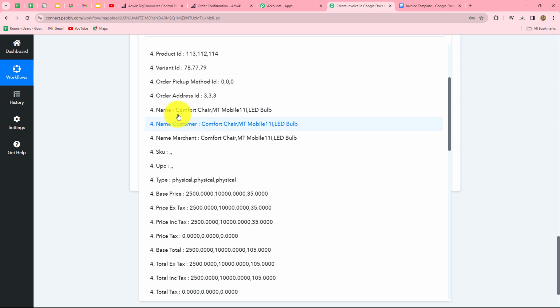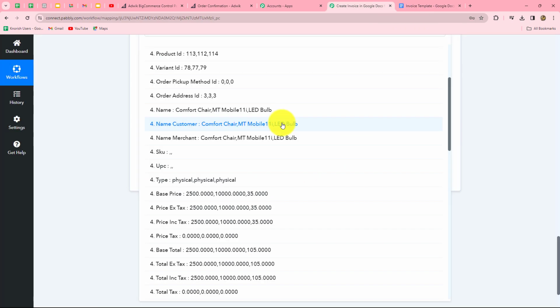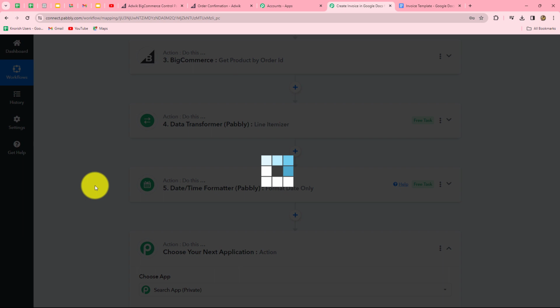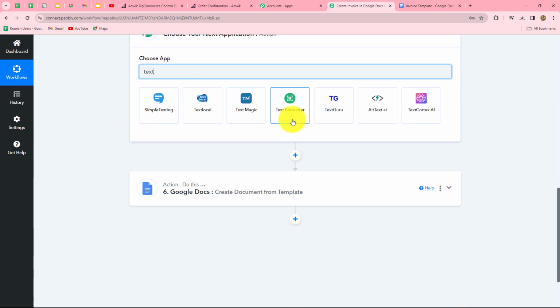But here you can find that we have received the name of the product in the single line, but with the comma separated value. So I want to remove these commas with a next line. I want to enter each of the product name, quantity as well as the unit price in this particular invoice in separate lines, not in a single line. For that, what I'm going to do, I will simply replace the commas given in each of the fields with next line. So for this, we have to click on this add action step button in between, and we have to add one more action step over here, that will be text formatter by Pabbly. So with the help of text formatter, now we are going to format the text.